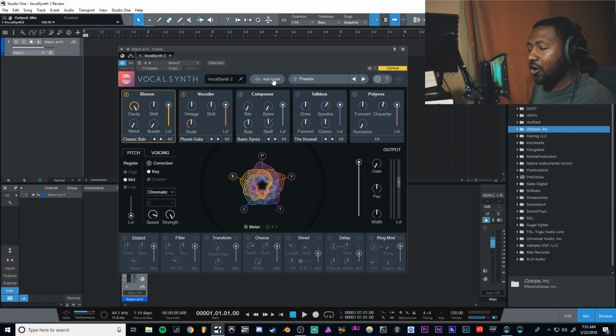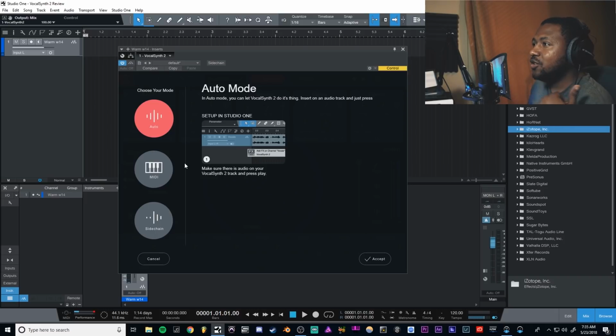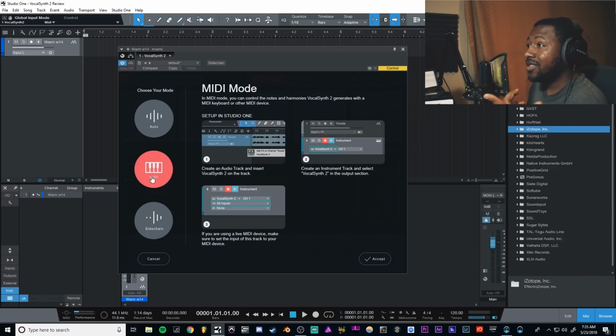And then they have this new auto mode, which I really do like, because if you click this, it actually walks you through how to set it up. So auto mode basically shows you just put it on the channel and just start speaking through it, and it works. If you want to set up through MIDI, you click the button and it actually walks you through how to set it up with the MIDI in your DAW, and then the side chain.